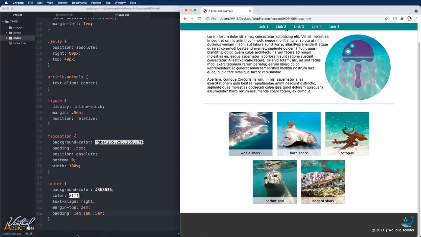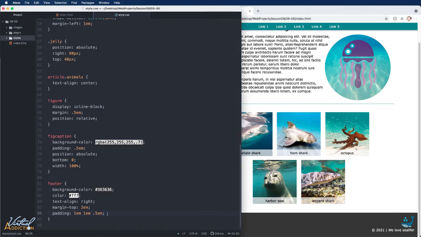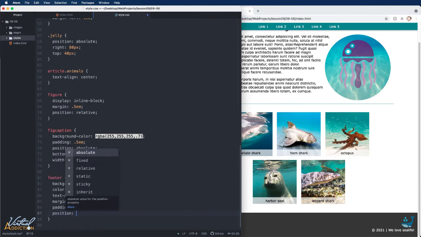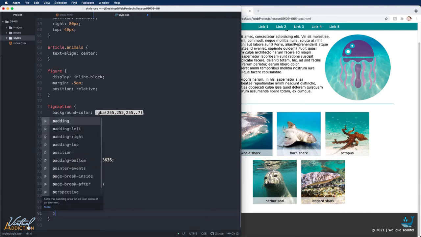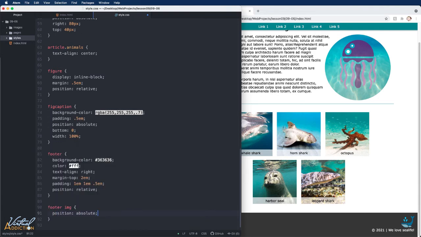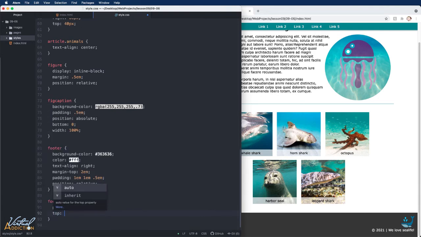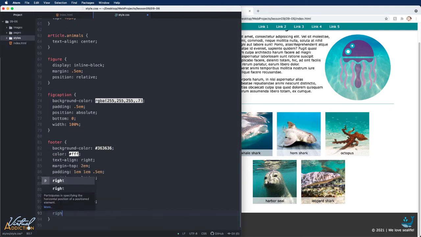In order to do that, I'm going to use position. So I'm going to tell the footer element to have a position of relative. I want to position the whale based on the footer. To target the whale, I'm going to use footer img, and we're going to tell this to position absolute. And usually when I'm doing this, I like to just set the values that I know I want to 0, and then from there I can make adjustments.